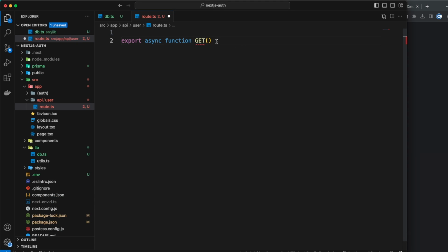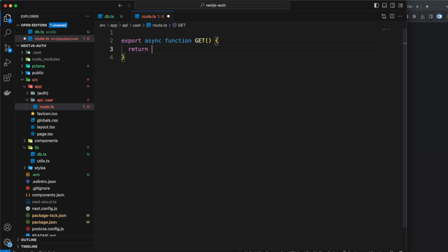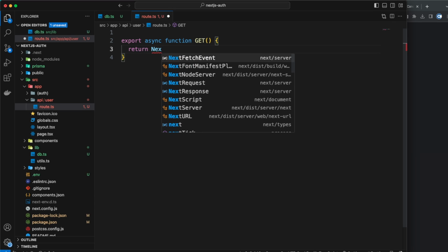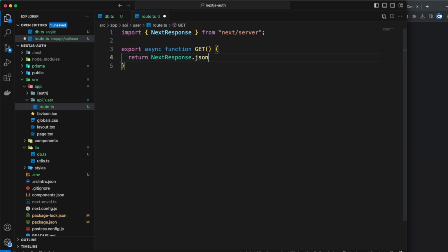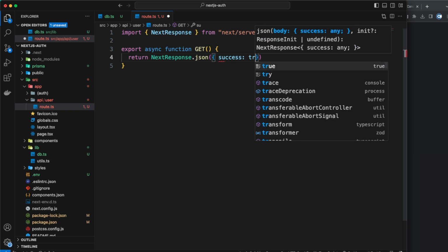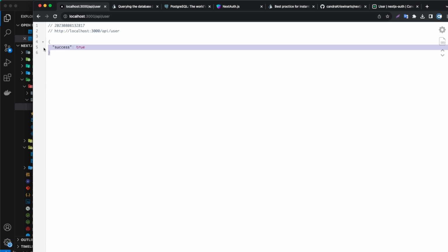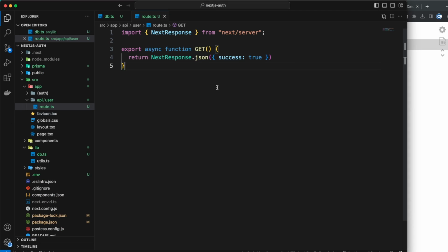All right, so here I'm going to return. Yeah, we need to return, and I'm going to use NextResponse.json, and in here I'm going to say success: true. When I save that and refresh this browser, we should be able to see this success true. That means it works. But again, if we register, we're not going to make a GET request, right? We need to make a POST request. So let's change that to POST.